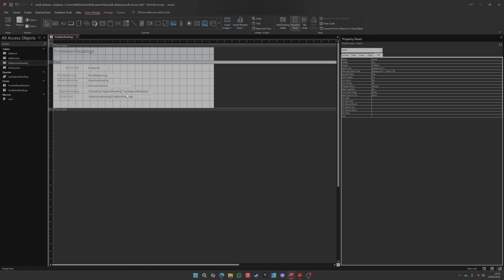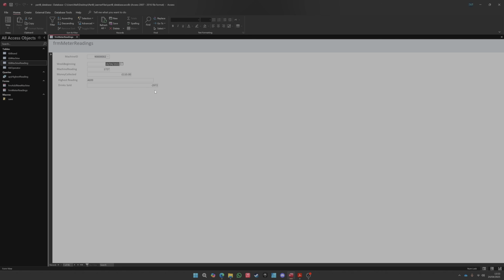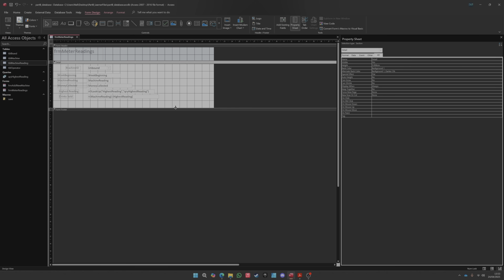And now without even changing that bottom one, if I go back into form view, there we go, we can see it's working. Okay, we've got a number in there. I don't really care what the number is at the moment. I just want to make sure that it's working. So I've now got the highest reading, how many drinks have been sold, by taking the meter reading and taking the other one away.